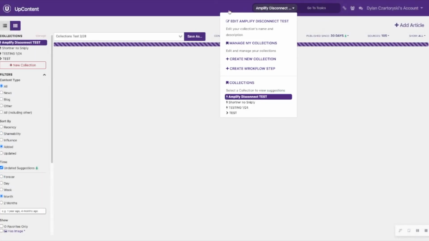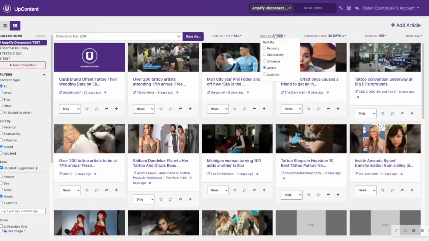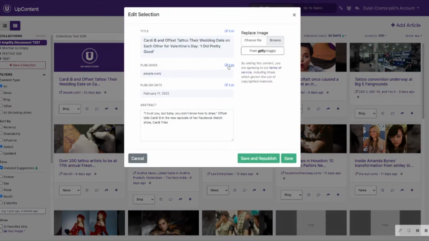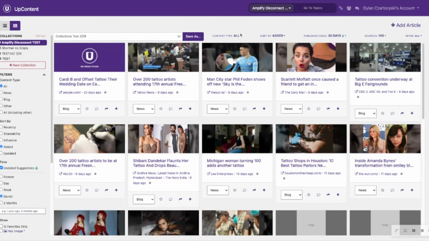Now, if we're looking at solely collections, where we have the additions of added and updated, there's no more relevance here since we are already curating the content. Added is going to rank them based upon how recently the article itself was added to this collection. And updated will be ranking it not only on added, but if you star the article, or change anything about the article, whether it's the image, the title, the publisher, the published date, or the abstract, that will then push it to the front of the line because that would be the most recently updated article.